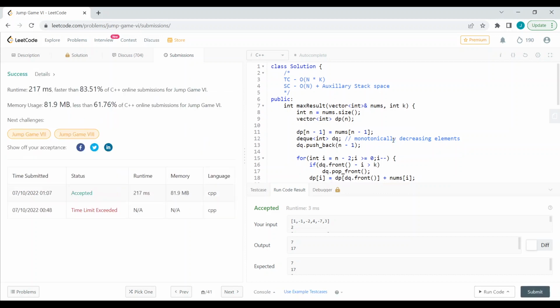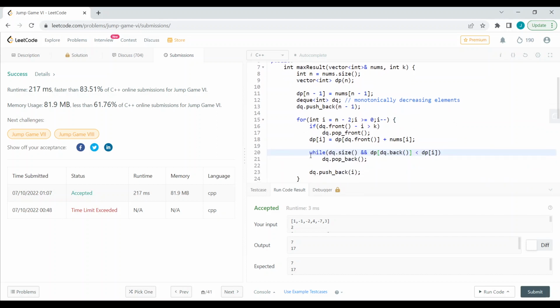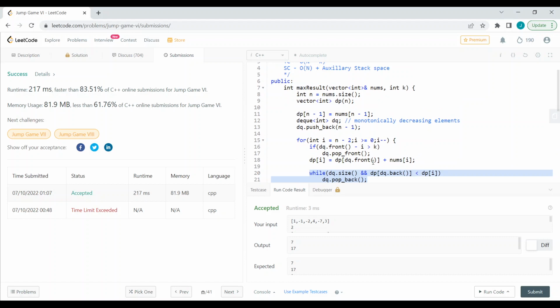It got accepted. So here the time complexity will be order of n, and this while loop is not going to cost me order of k. It is just a linear solution. It is order of n.